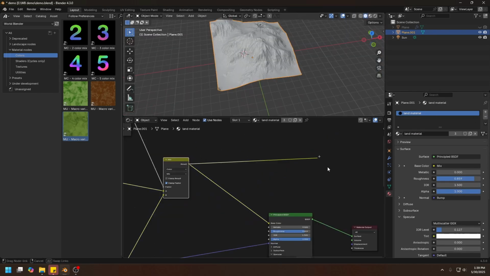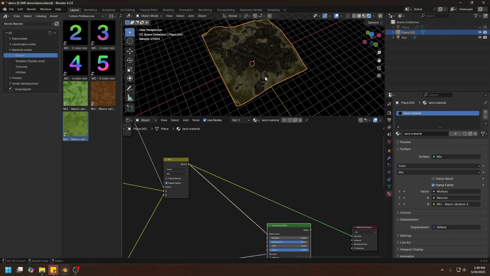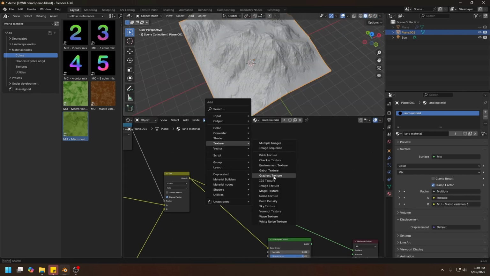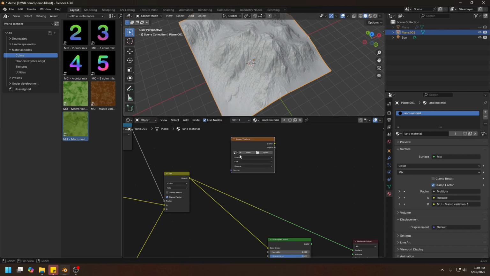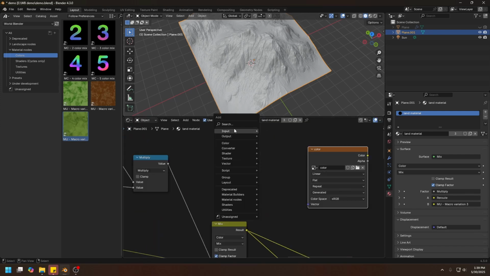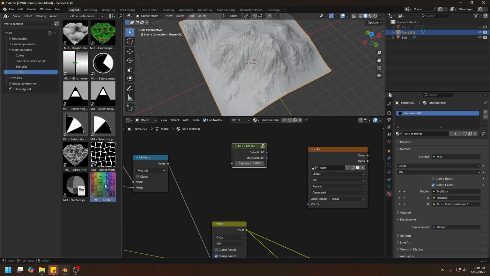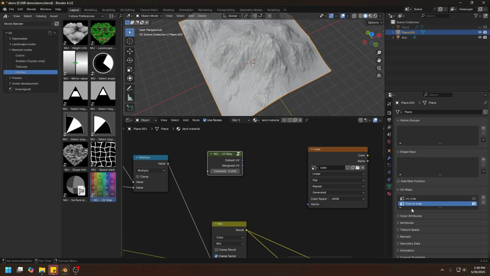Now we will connect this to the surface to have the color like this. All right. And next, create a new image texture. There we go. And we will choose the color image. And then create a UV map node. Don't forget to choose the true UV map, like so. Or you can use this UV map node right here. We have the default UV and the margined UV. The margined UV is actually this true UV map.